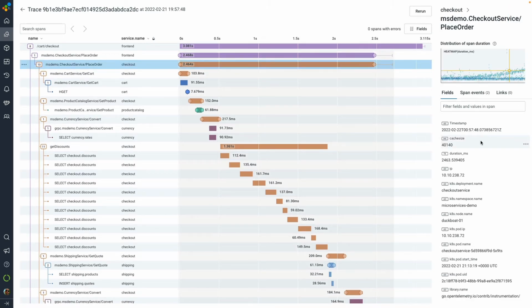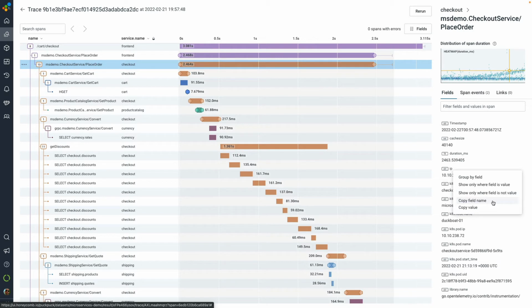Below the heat map, we're going to have all the details associated with that span itself, including all of its attributes. And you can have up to 2,000 unique attributes in Honeycomb. And in Honeycomb, we want you to drive more questions and more querying. So from any of these attributes, you can pull up a small menu to drive that query, group by this field, or filter on its value, or copy its name or value to use for later on.